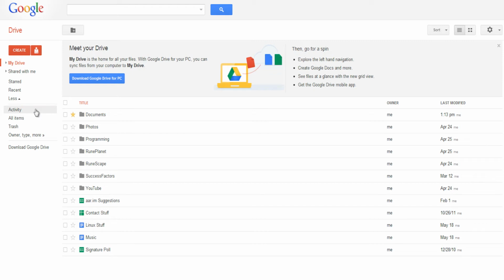All the recent activity in your Google Drive account. All items just shows all the items that you have, all the folders, etc. Trash, stuff you've deleted recently. Now let's skip down here to Google Drive download.